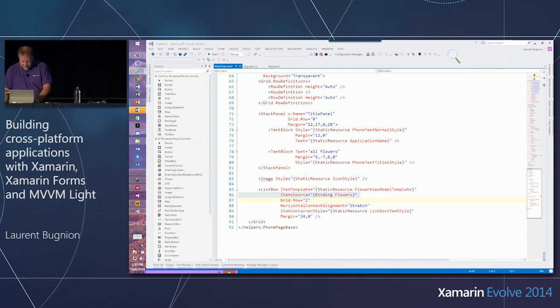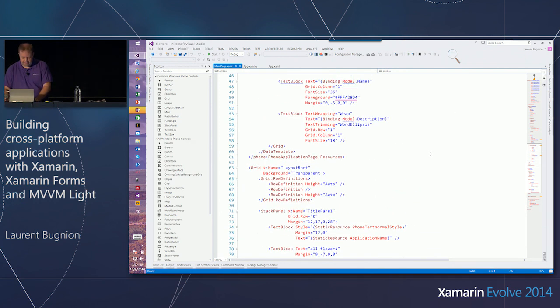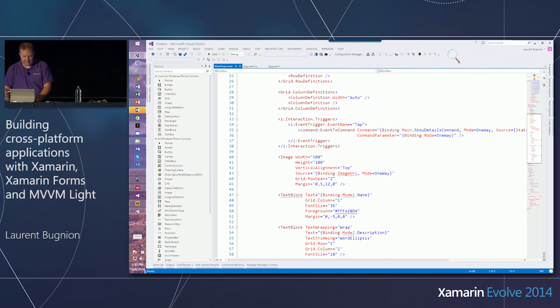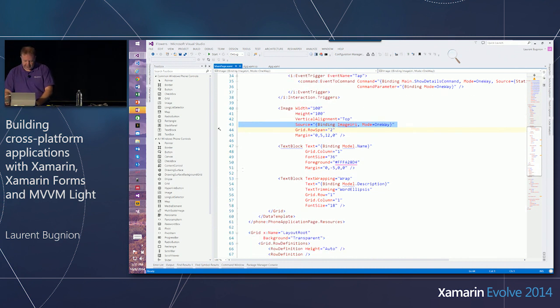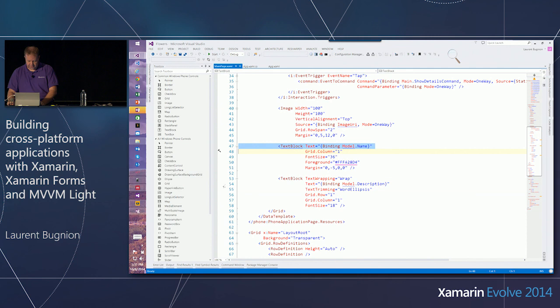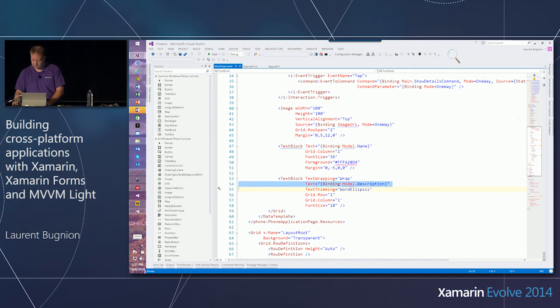Then I also have a data template. And this data template is also going to use binding against the flower object, because in the data template, the data context is the current flower object, which is displayed for this particular cell. Okay? So I can do that for the image URI, I can do that for the name, I can do that for the descriptions, etc.